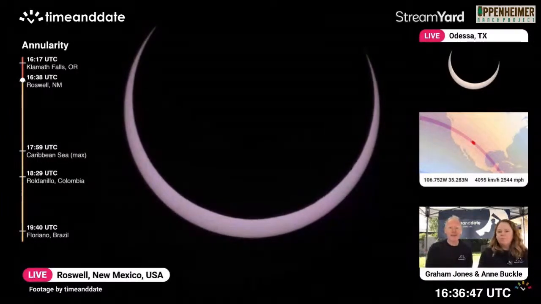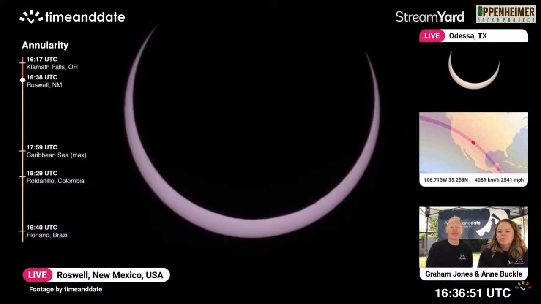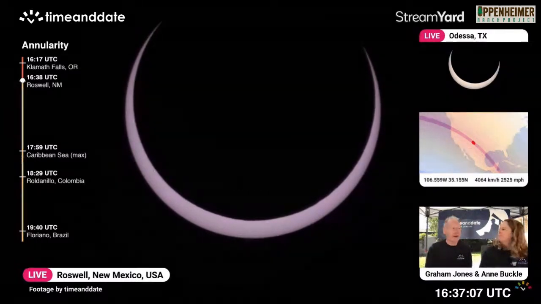That's correct. Yes. Meanwhile, in the top right corner of the screen, from a couple of hundred kilometers further down the path of annularity, we have the pictures coming in from Odessa, Texas. That's the other team from Time and Date. That's our second Time and Date team, and they are just a few minutes behind us.